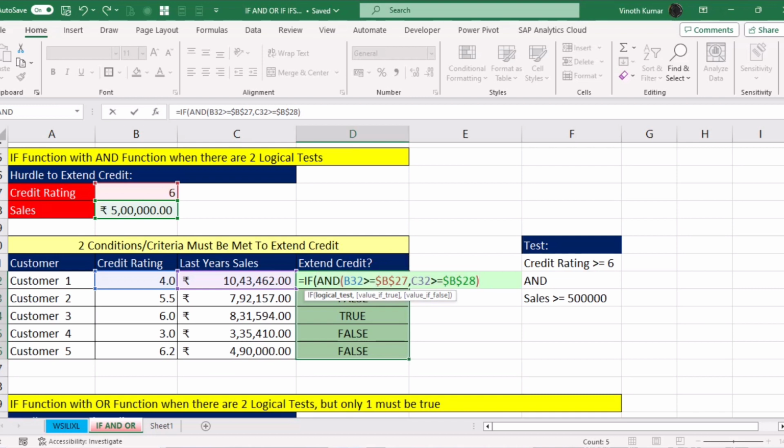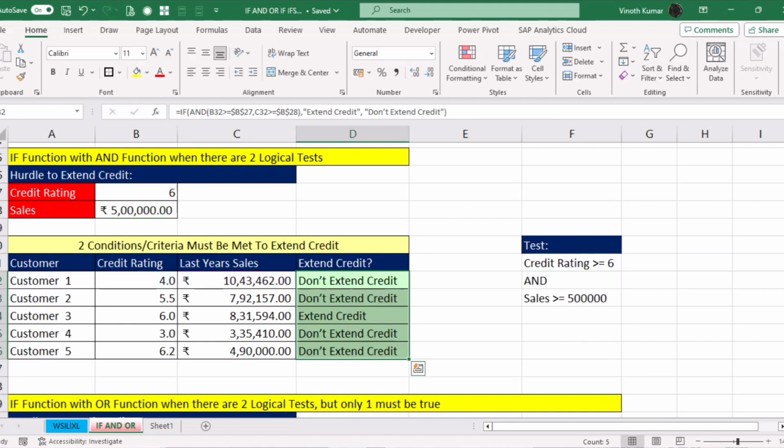Then I'm going to give a comma, and then I say that this is where the extension of credit comes into play. So I'll say extend credit. When I type it, please don't miss the double quotes here, because these are the conditions that we are extending. If you're doing it within the function argument, the double quotes will be given by the system itself, so you don't need to worry about double quotes. The system will take care of it.